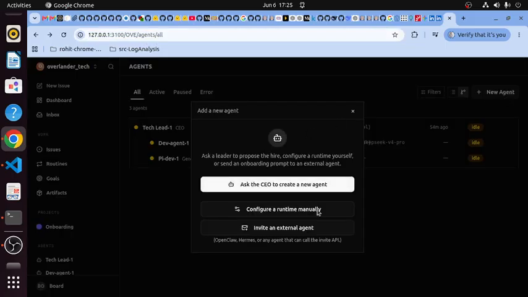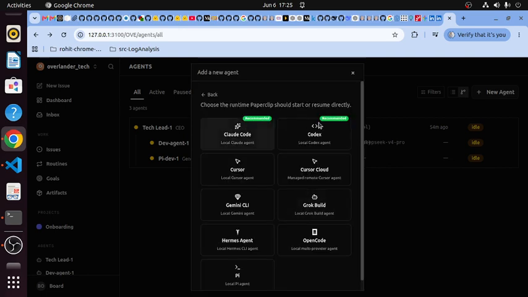Just go here, say, okay, configure a runtime manually. That's what you want to do. You want to choose which one. I could end up choosing Claude or Codex in case I really want to do something serious with this entire setup, which I don't. I don't really want to spend any money on this.